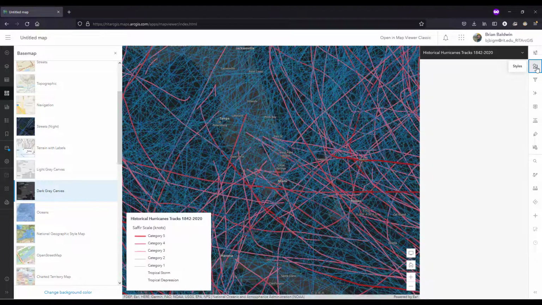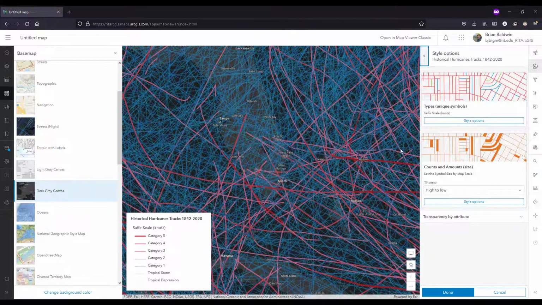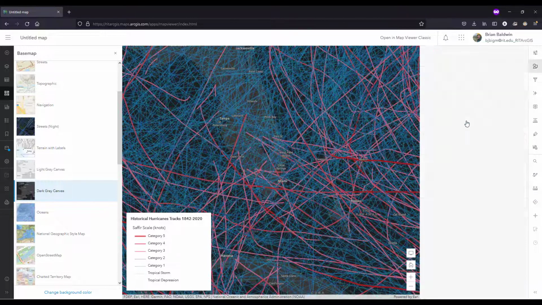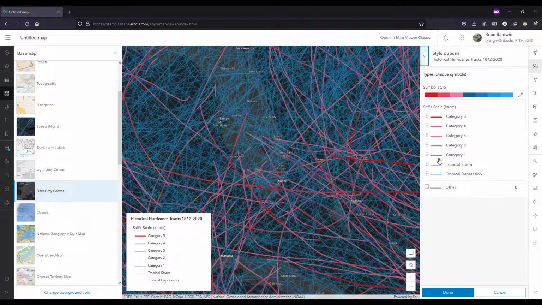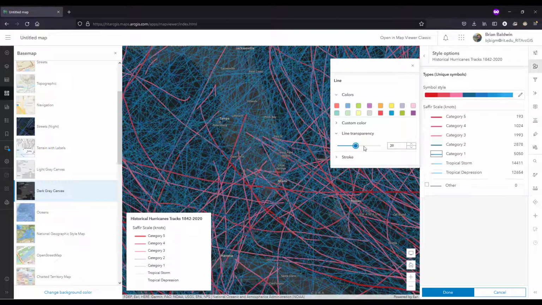So if I click Style, this would be the symbology for this map. If I go down here and hit Style Options, I can manage or update what this map even looks like. So let's take that Category 1, or the tropical storms, and I can select this one layer. You can see I selected this one Category 1, and I want to make just that line a little bit more transparent. So let's fade that up to maybe 60%.